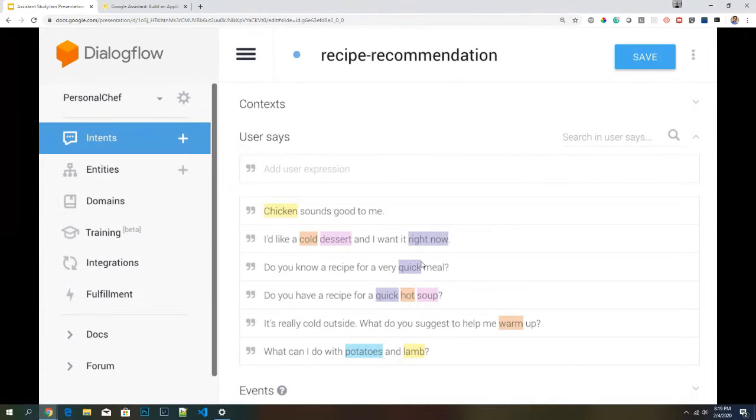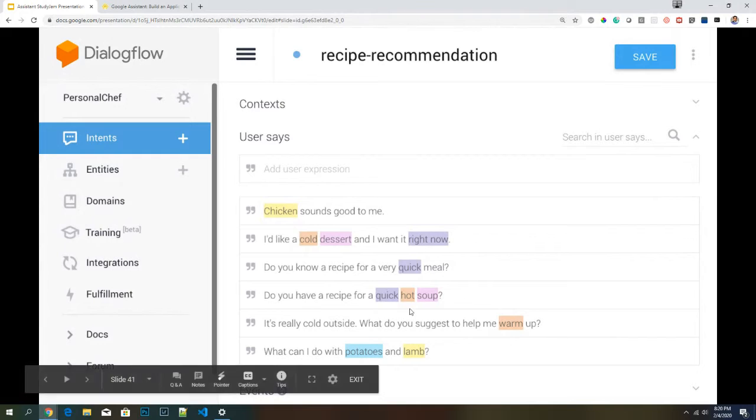So this is an example of what a recipe recommendation would look like. As I said, an intent over here is a recipe recommendation, and within this intent, instead of actually programming, you would feed in conversations. Within these conversations, as you can see, you're just feeding in information that the user would actually speak to your chatbot or voice assistant in this case.